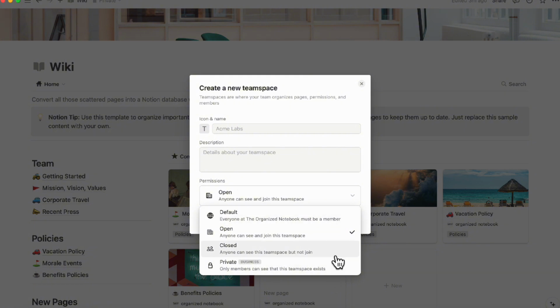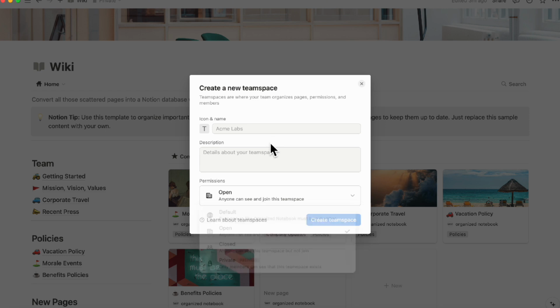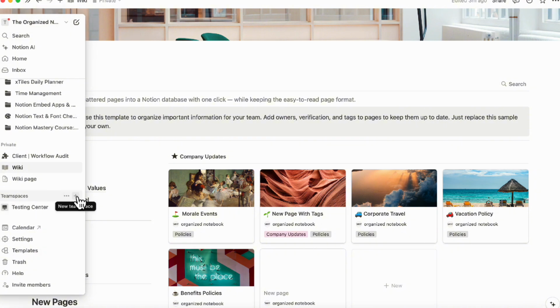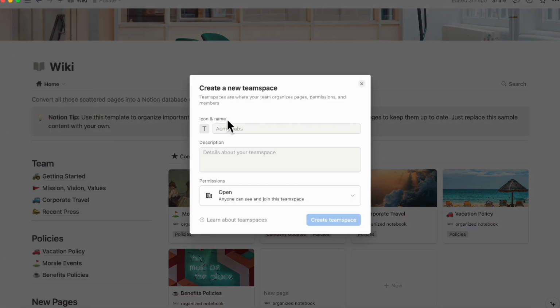The other thing is that Teamspaces allow you to set permission levels really easily. Everyone in that Teamspace can see everything in that page structure. So if you have different departments, the easiest way to get started with a Teamspace is basically just to start adding Teamspaces for each department. This would be marketing, for example, or development.